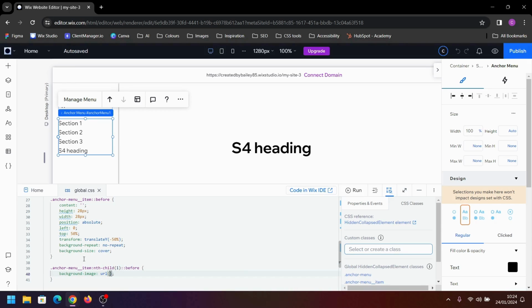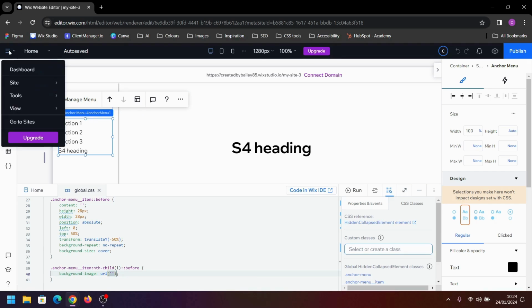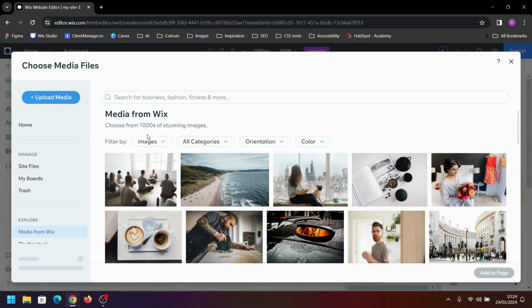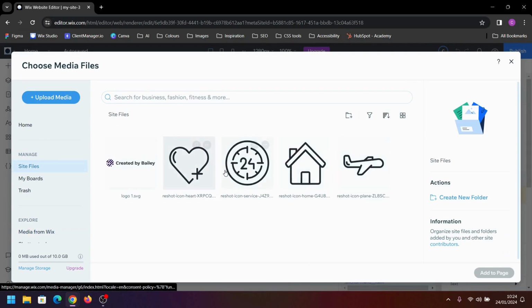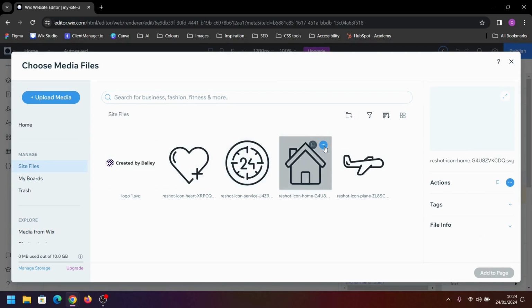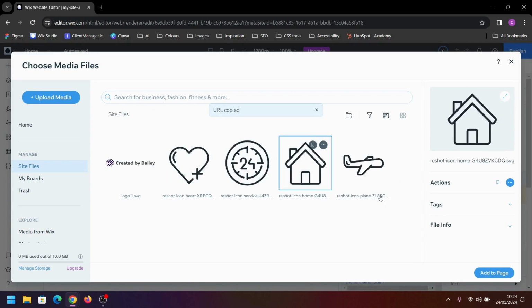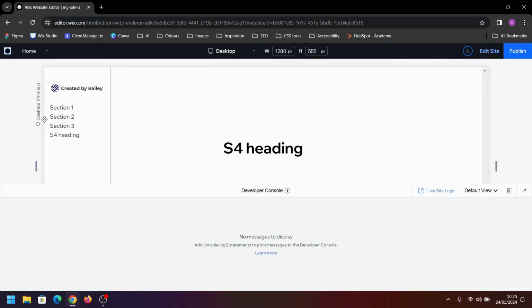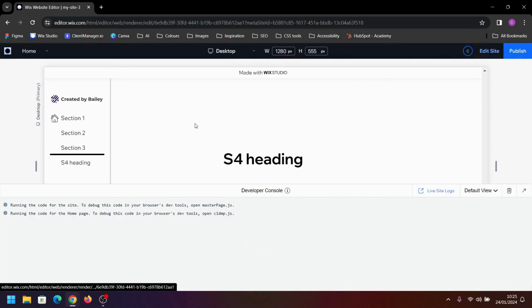And then we want to add a background image to that pseudo element. We need to add the URL, put our empty quotes for a minute. Then to get the link to our icon, we'll go to Tools, Media Manager, Site Files. Then we click on these 3 dots and copy URL, and then we will paste that in there. Now if we press preview, we should have our icon next to our section 1.